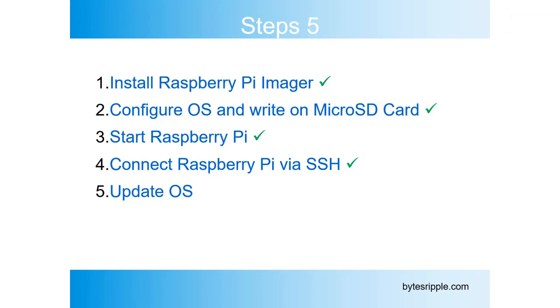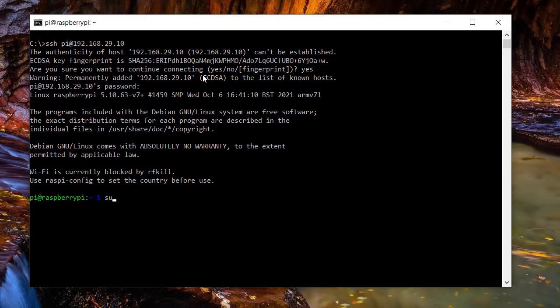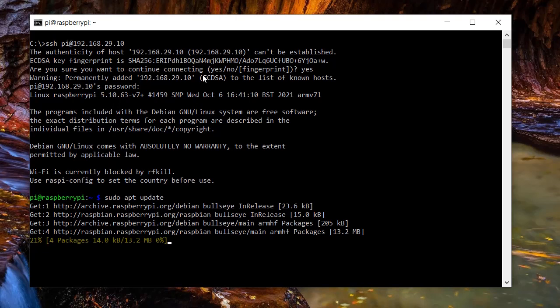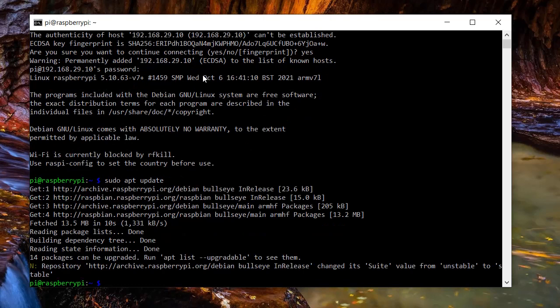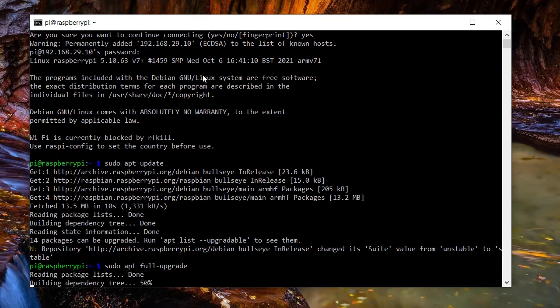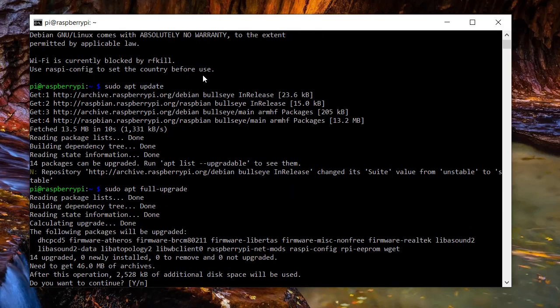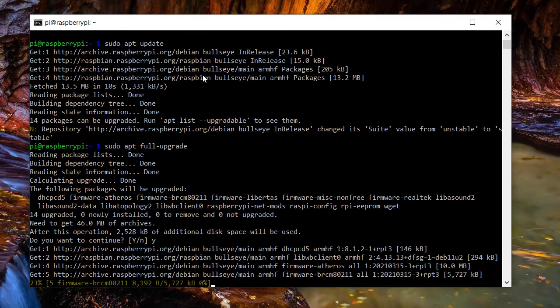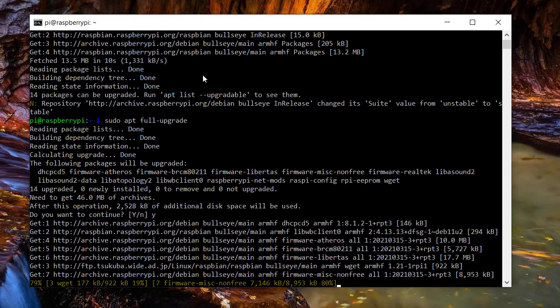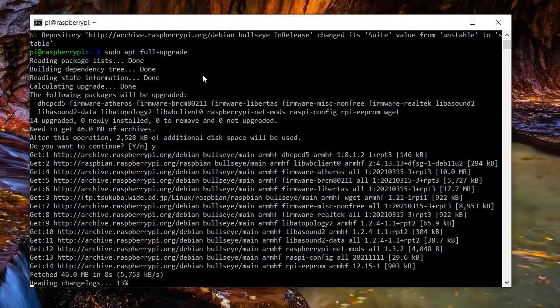Our last step is to update the OS. For that, type sudo apt update. This will update the list of packages for upgrades. And now you have to type sudo apt full-upgrade. This will download and apply available updates and also pick up any dependency changes. Choose Y here. Please note that for any future upgrades, it is better to use sudo apt upgrade instead of full-upgrade.